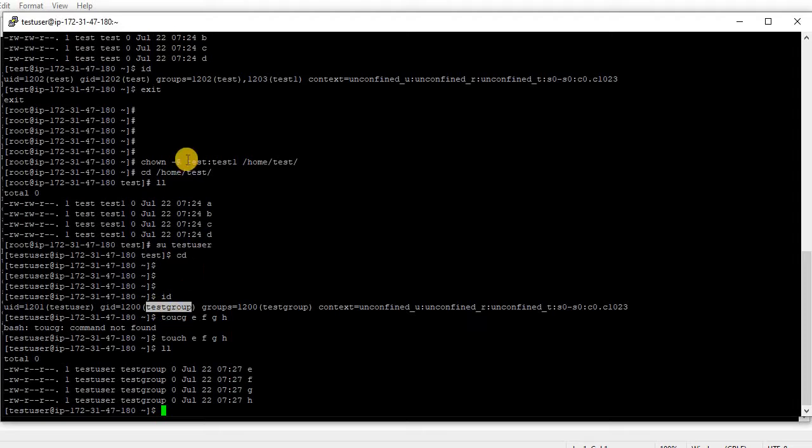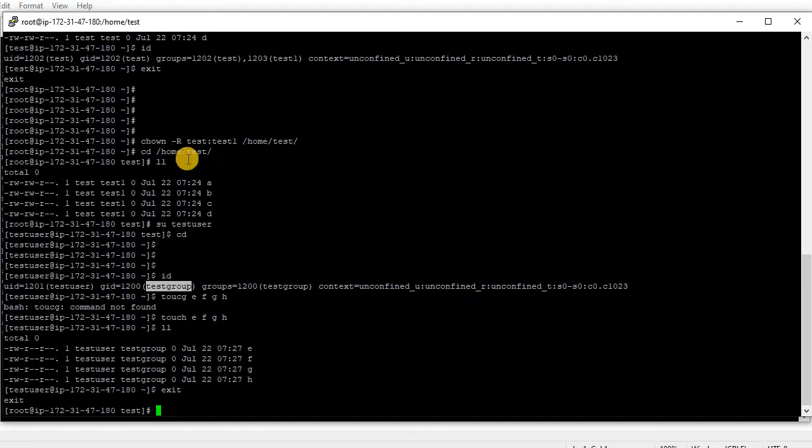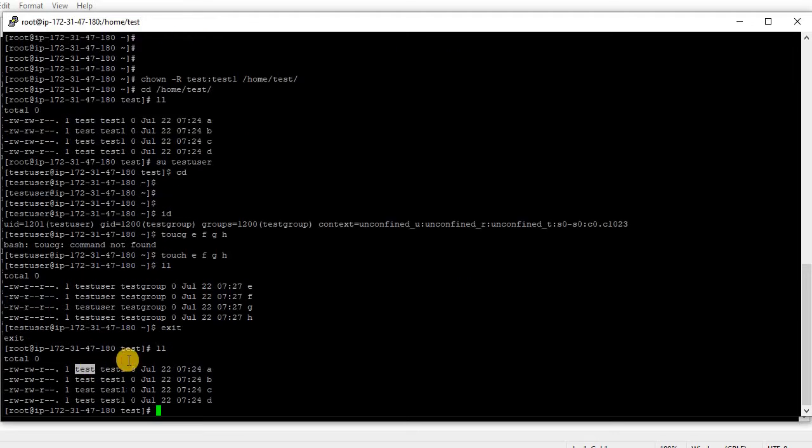Okay, so this is a thing you have to observe, and you have seen how to change the ownership of those files. Again, let us just switch back to test. Okay, so here user is test, group is test 1. So this is fine, right? I think you understood this. This one you should do as root only.